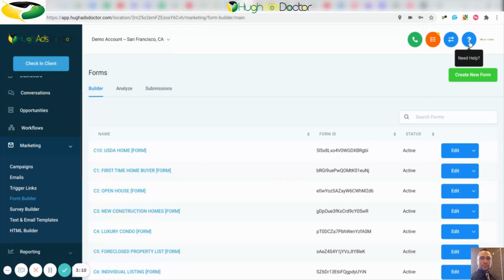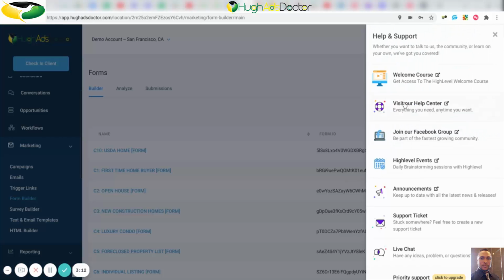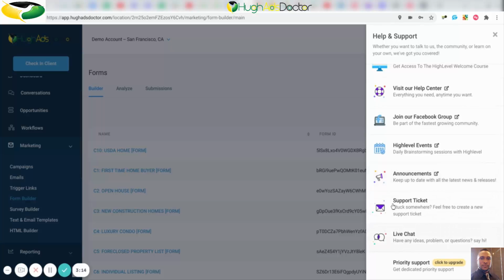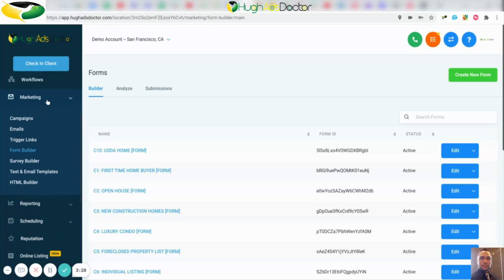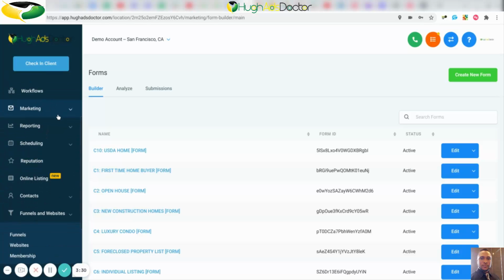So here you can always come for help and for support, live chat. You can always reach out to me, and I'll definitely connect if you need any kind of support or help. And let me just show you a little bit more about the trigger connections in connection with the funnels, forms, and the campaign.